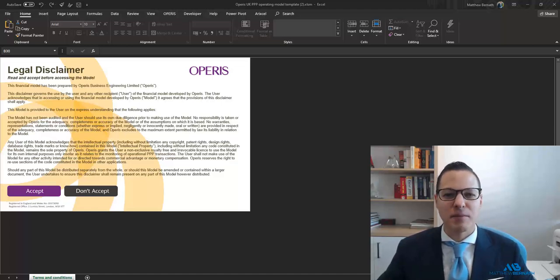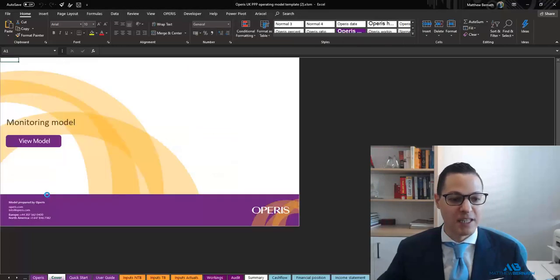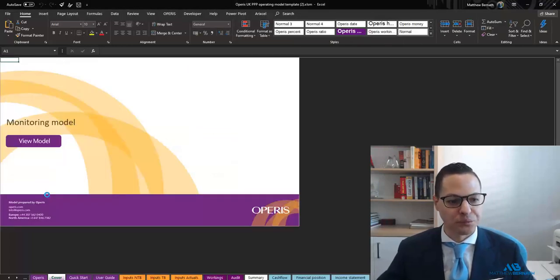But that's it. It's a great template just to go through to understand how a typical project finance or infrastructure finance model is laid out. So let's take a look. So we open up with a legal disclaimer, and this is actually something that you'll find in any typical infrastructure model. There's a disclaimer that explains how the model is supposed to be used and who it was built for, etc. And then you can either accept or don't accept. And if you accept, what will happen is it opens up the model for you.